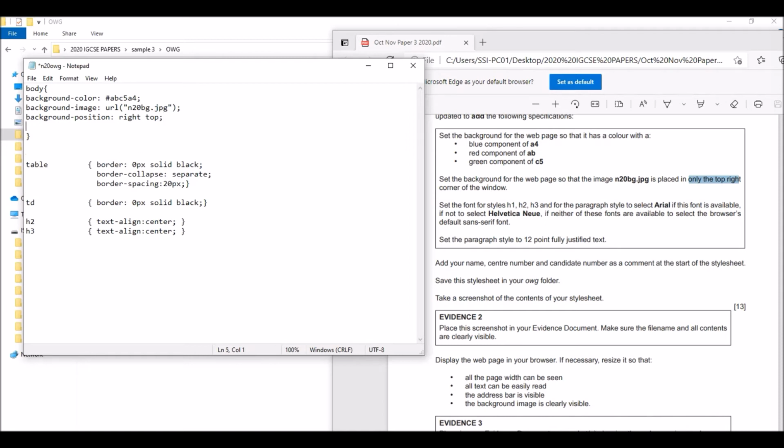Then, the last thing, they never say anything about that, but you need to know that whenever they are talking about background image, if they are just silent about this, then you need to put it there. Background repeat. This is 1 mark. If you don't put it, you will lose 1 mark for this.